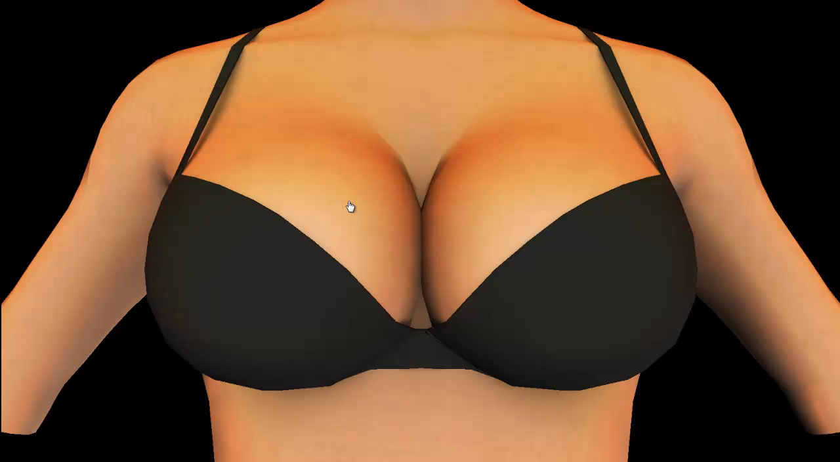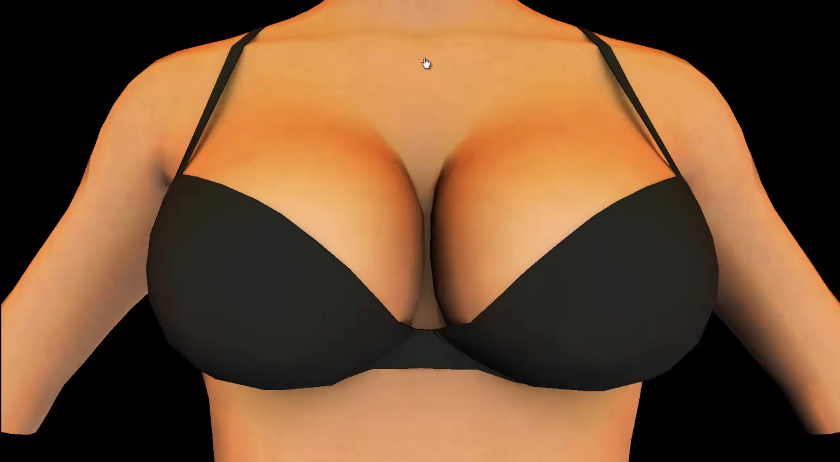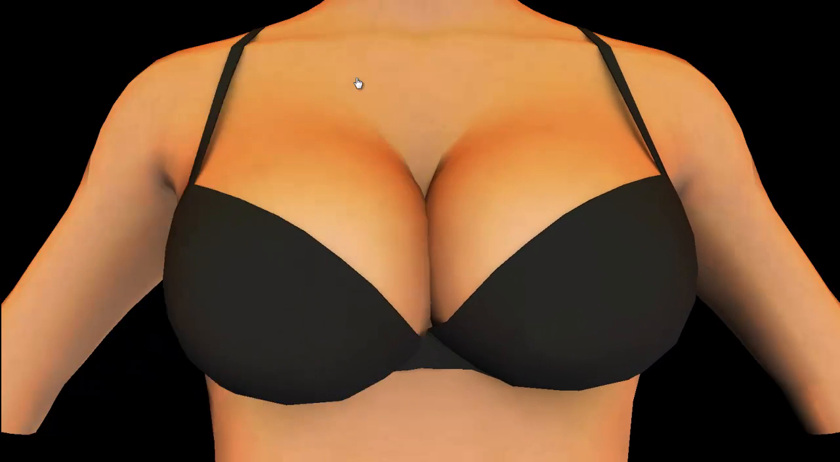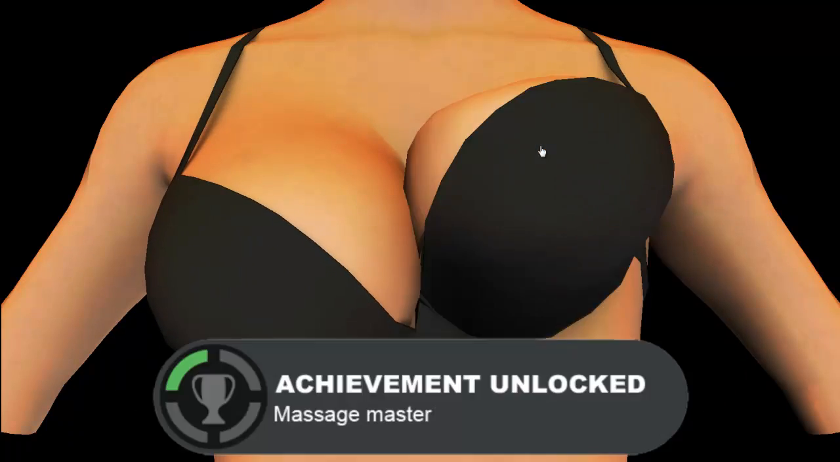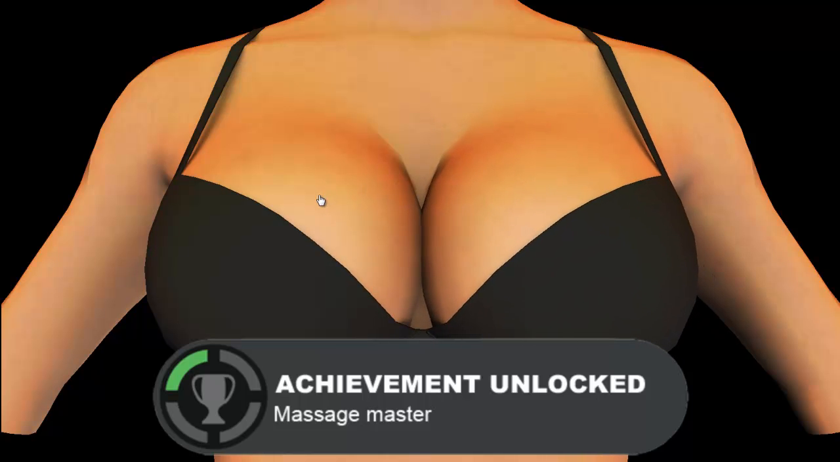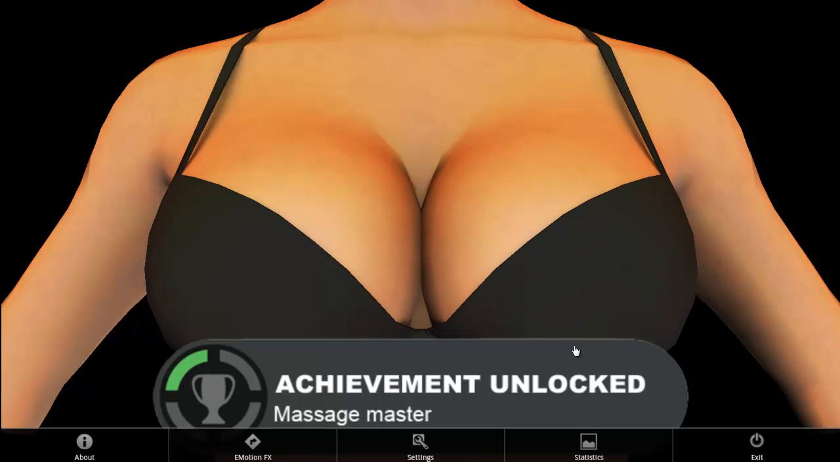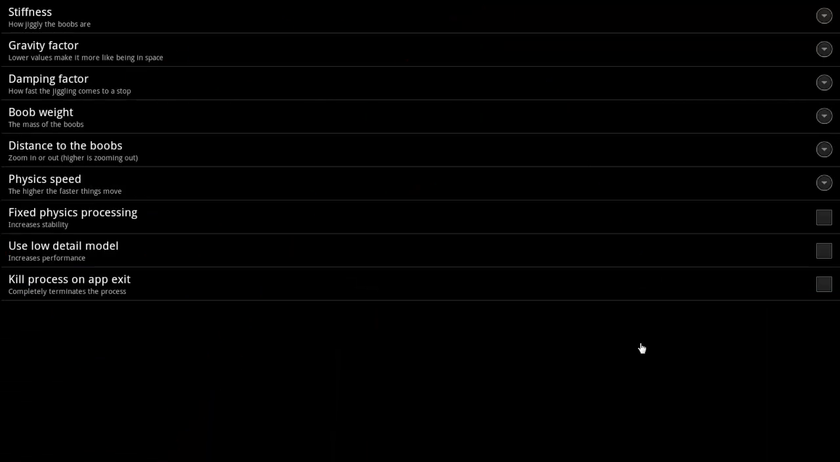The point is, it was ported to Android. This is a censored version, but you can find one that isn't censored on the web, where basically the bra is taken off. It has some achievements. I'll try here to get one. Here's the achievement, Massage Master. You can see more options for the app, and settings.